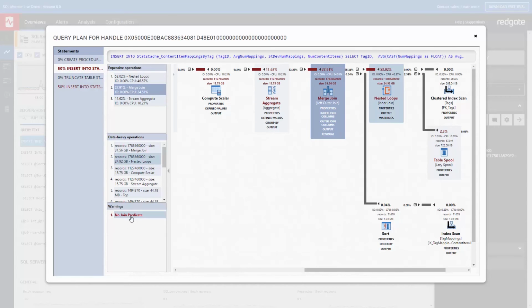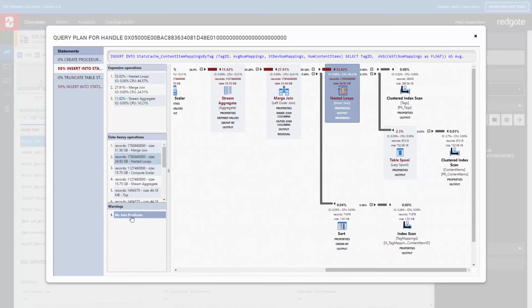For example, we show that here is an operation with no join predicate, which is the reason that this query runs slowly, and it can be used to understand how the query could be rewritten better. We'll also warn about other things like missing indexes, and give you the script to create those indexes.